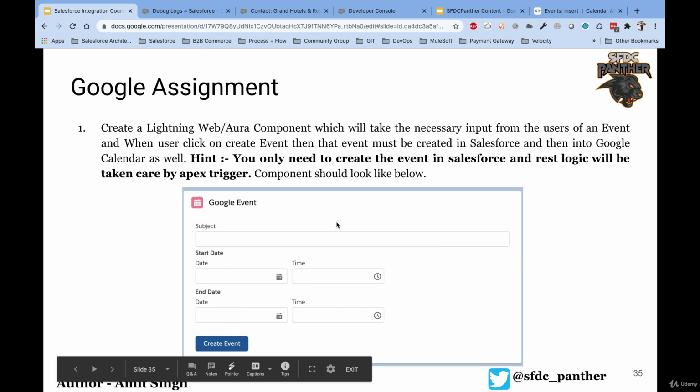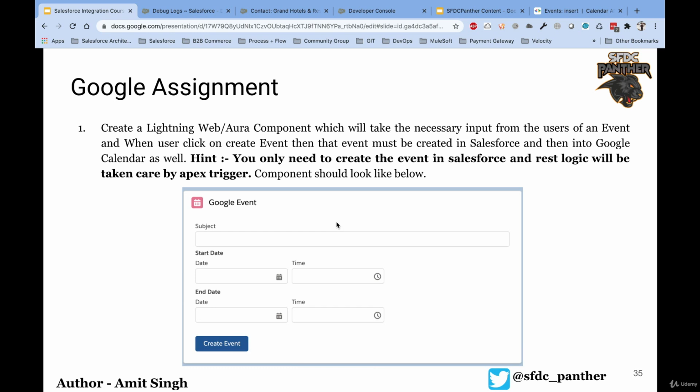Click on create event. So creating an event, what it should do is it should create an event inside the Salesforce event object, and the rest your trigger will already do because you already have that trigger in place for the event object. So you can just create your event inside Salesforce from the Lightning Web component, and make sure that your event is also getting created inside Google Calendar.